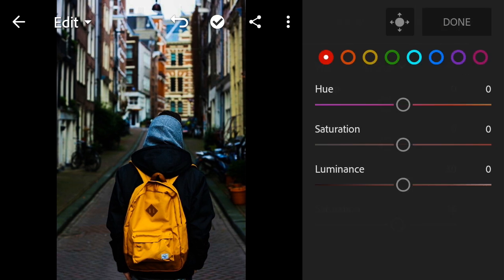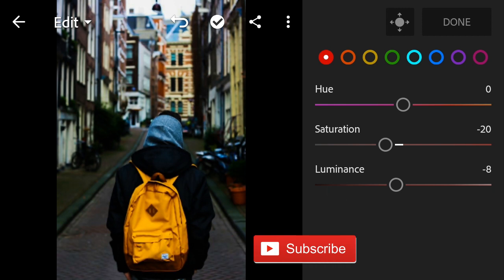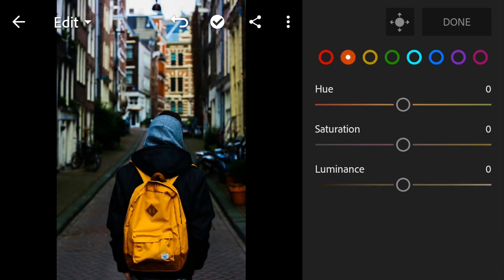Go to color mix. First go to red color. Saturation down to -20. And luminance -10. Hue -10. Saturation -30. And 10 for luminance.